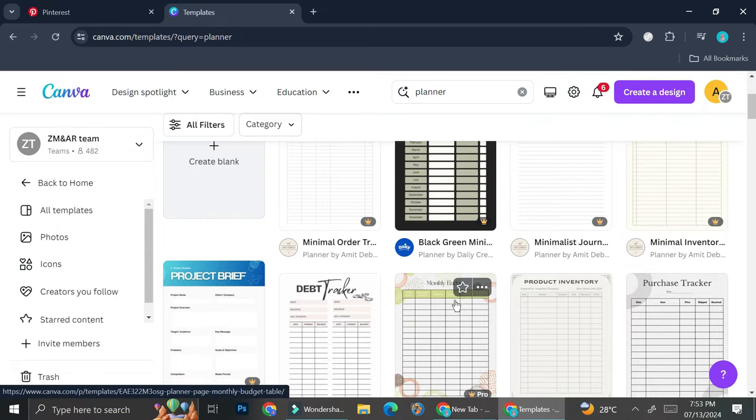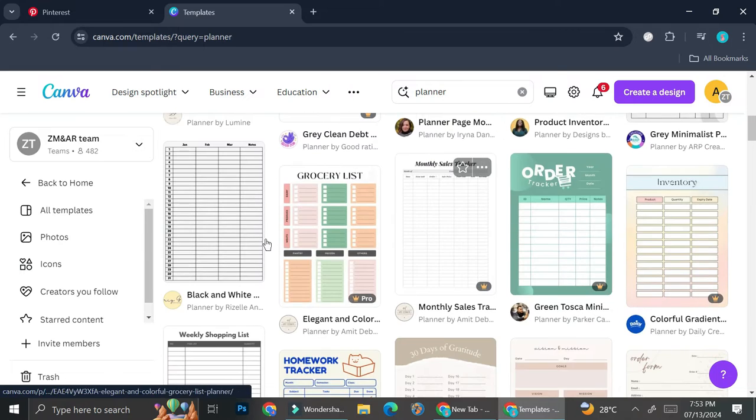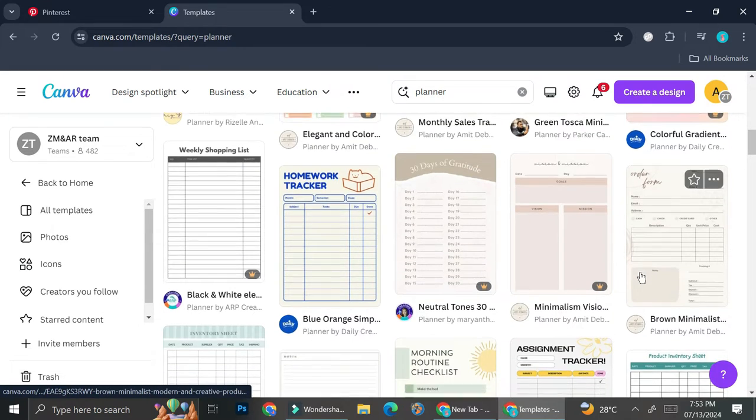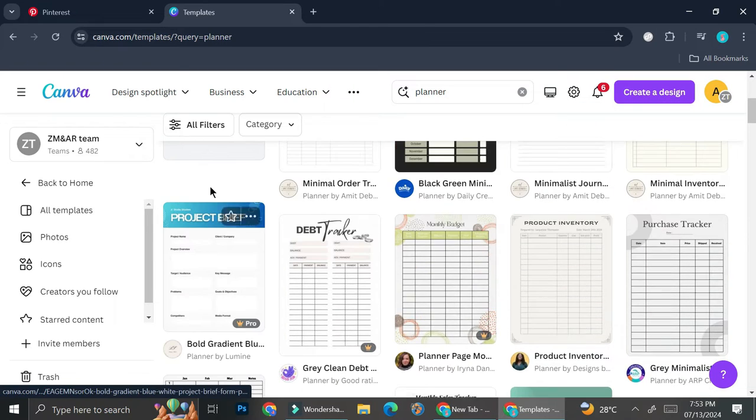And in order for you to be able to download it, you will need to upgrade your account to Pro. So if you're going for a template that looks like this, it's totally free, and this one's too. So like I said earlier, don't worry, you can still find a lot of beautiful templates for free.